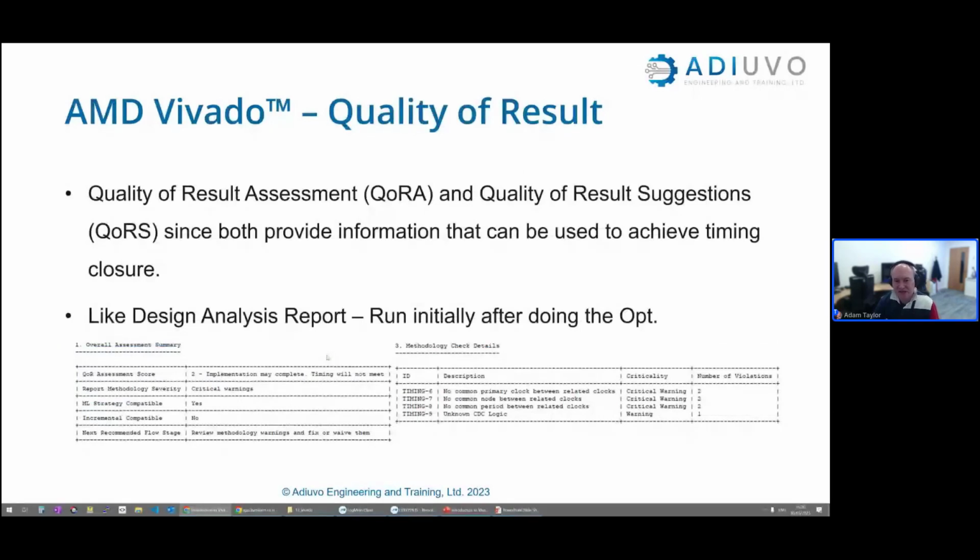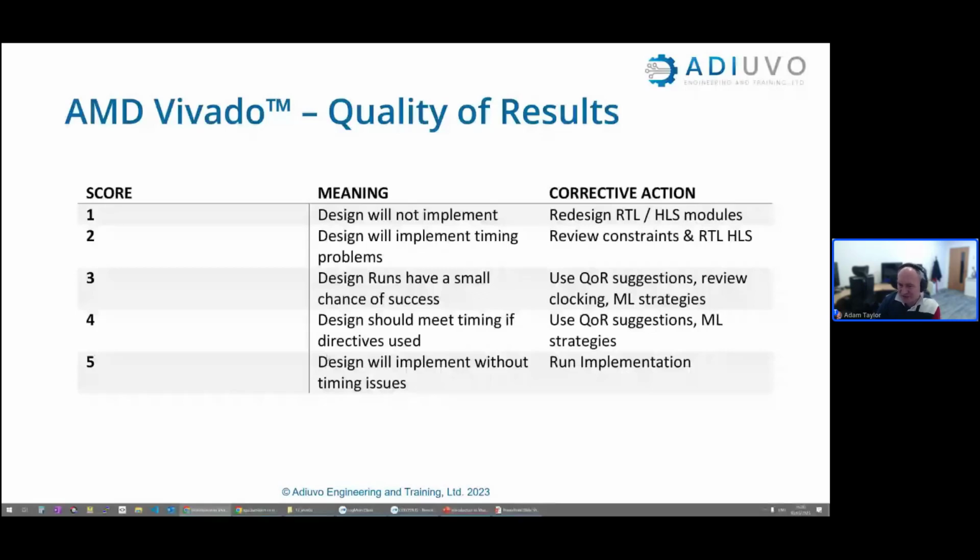The other thing to take a look at is the quality of results and the quality of result suggestions that come out. And again, we can run this just after we've done the optimization. So it's a good thing to do and to run through after you've done that optimization. One of the key things that this is going to give us, which is really quite nice, is it's going to give us a score.